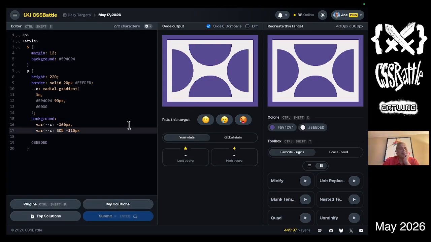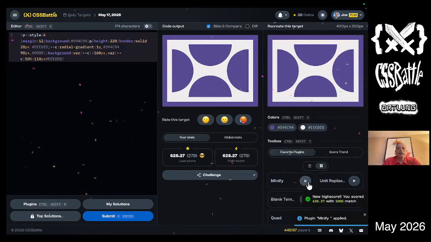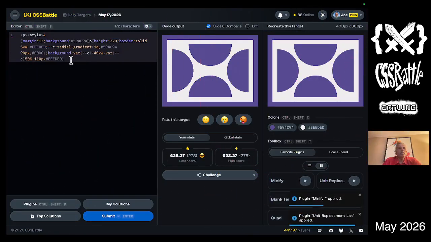Circles can sometimes be a little trickier to get right, but we've hit 100%, and that's our goal. Minify, unit replace, chop off that final brace, and submit for a final score. I like that one. Super good.